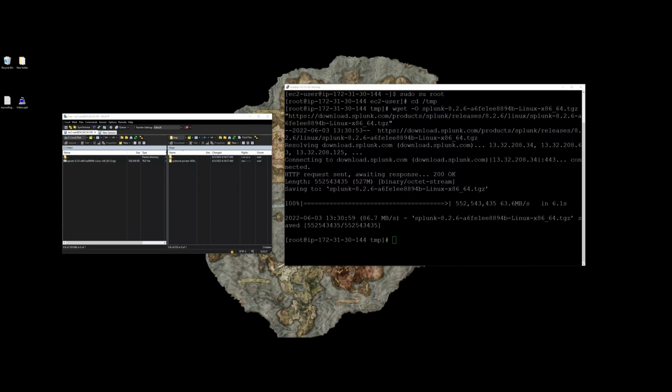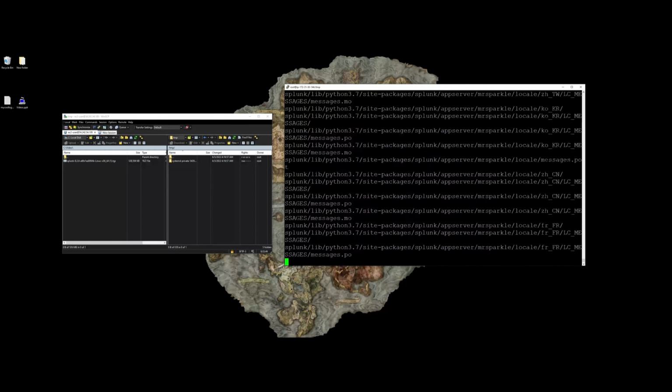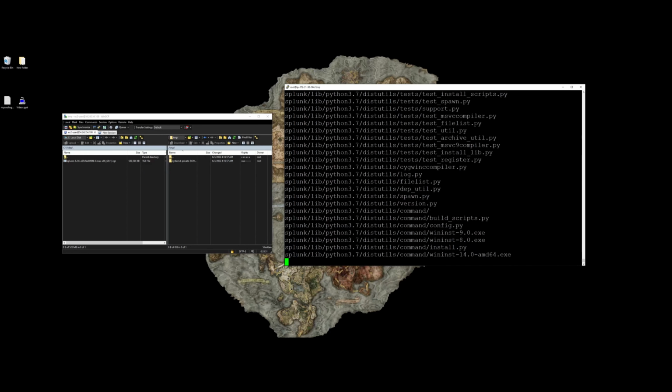Now that we have our tarball downloaded, we're going to go ahead and type in tar -xvzf, type in spl, and then hit the tab button, which will tab out the rest of the file name, -C, space /opt, and hit enter. This basically unzips the file into the opt directory, which is the optional directory.